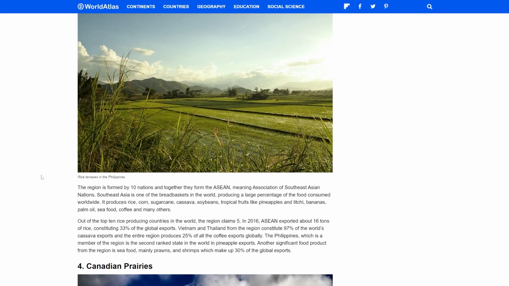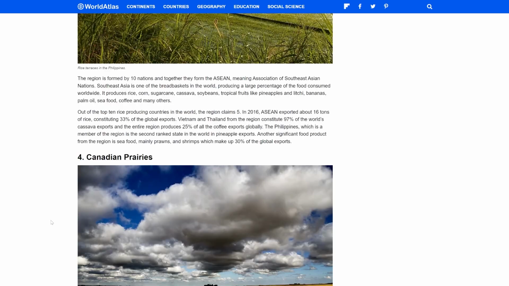Southeast Asia. This region is formed by 10 nations together. They form ASEAN, meaning the Association of Southeast Asian Nations. Out of the top 10 rice-producing countries in the world, the region claims 5. In 2016, they exported 16 tons of rice, constituting 33% of global exports. We're talking a ton of food that is consumed regularly.